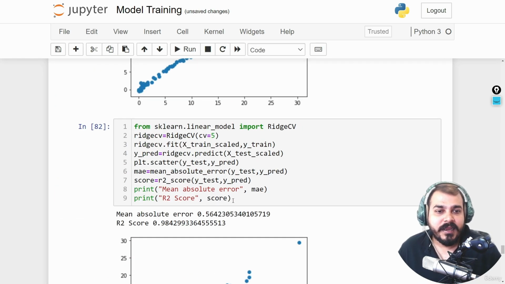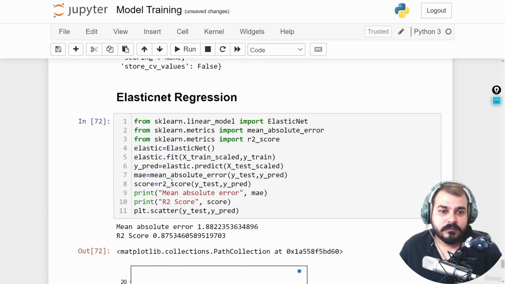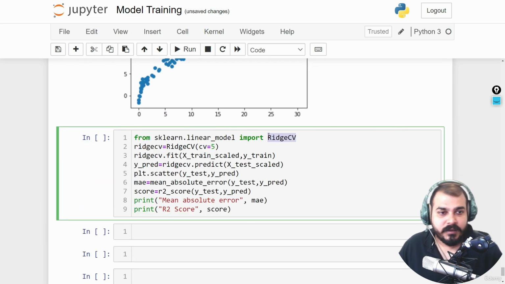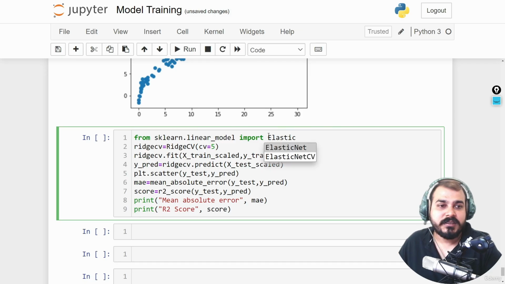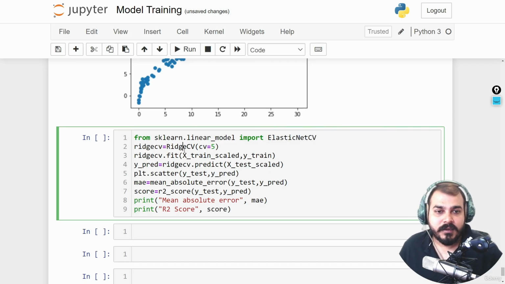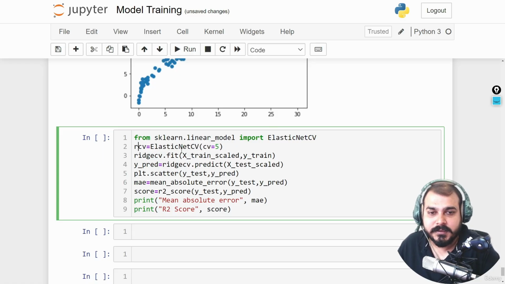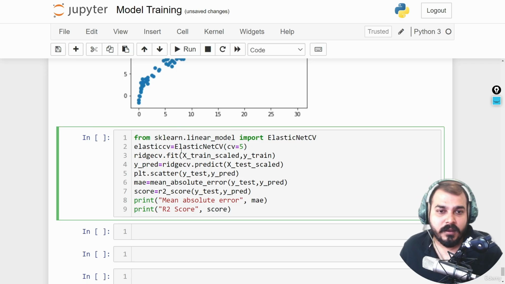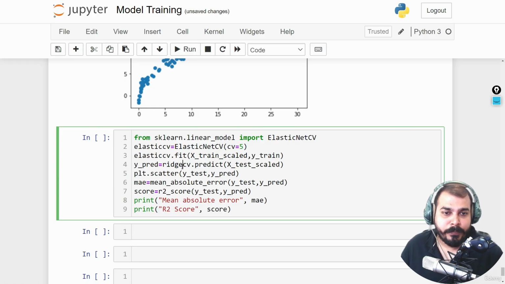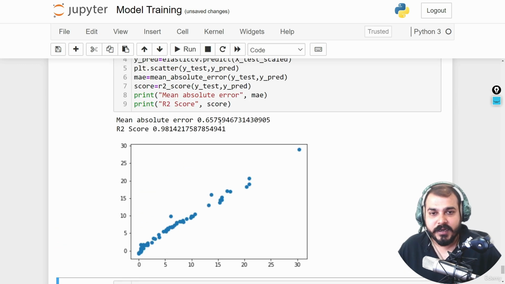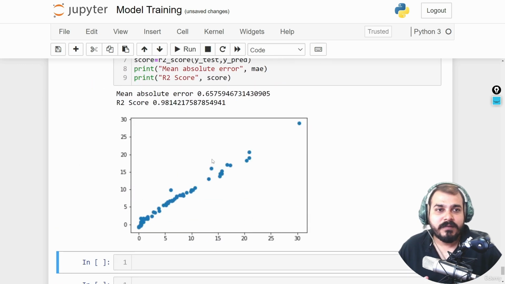So similarly, finally, you can also do this with elastic net. Again, I'm just going to copy this entire thing, paste it over here, and try it with ElasticNetCV. Okay, and I'm just going to name it elastic CV. So this is how we can perform ElasticNetCV. This is how you can perform all these things, guys. And here also you are able to get a good accuracy. In short, you have done cross validation.